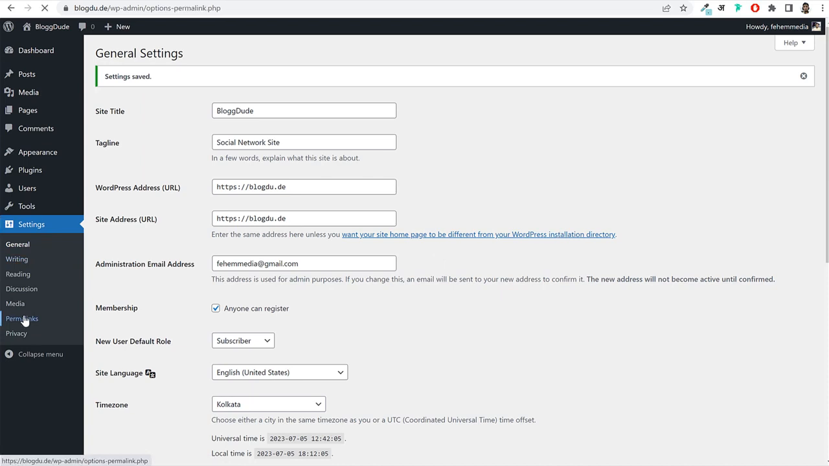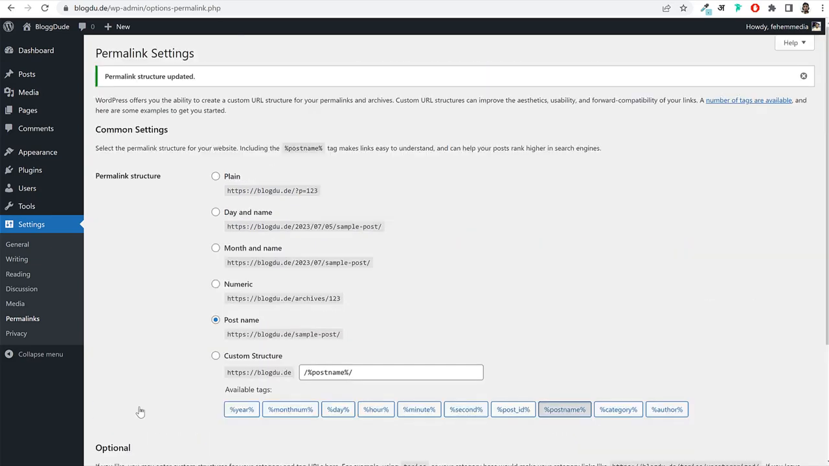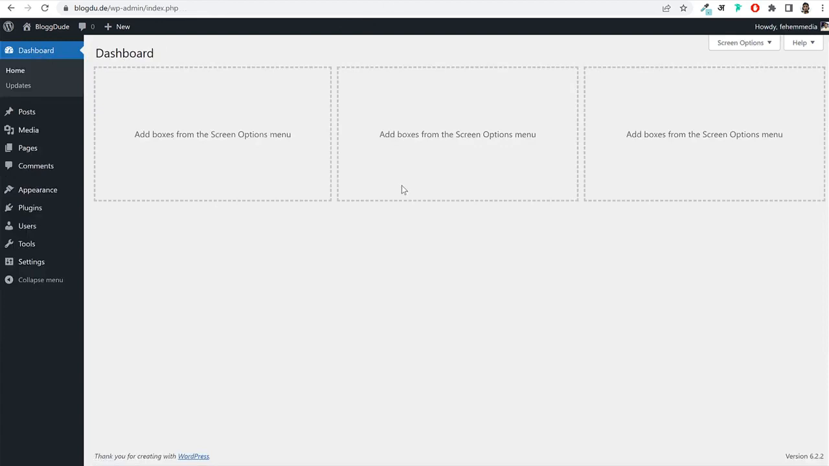Now under settings, click on permalinks and select post name. Many different options are available, but we have to select the post name permalink structure. This is the most SEO friendly permalink structure. So select post name, click on save changes. Once you're done with this, you can come back to your dashboard. And with this, all the basic settings related to your WordPress website are now 100% completed.